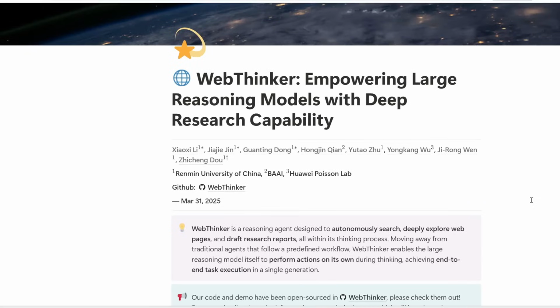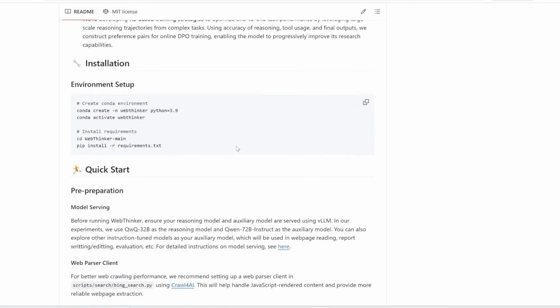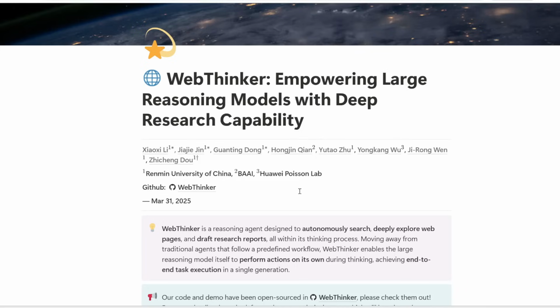The awesome thing is they've released everything already. At the top here is a link to their GitHub repo, and here are the links to all the models plus all the instructions on how to download and install this on your computer. This is such a powerful tool, especially for scientific research.